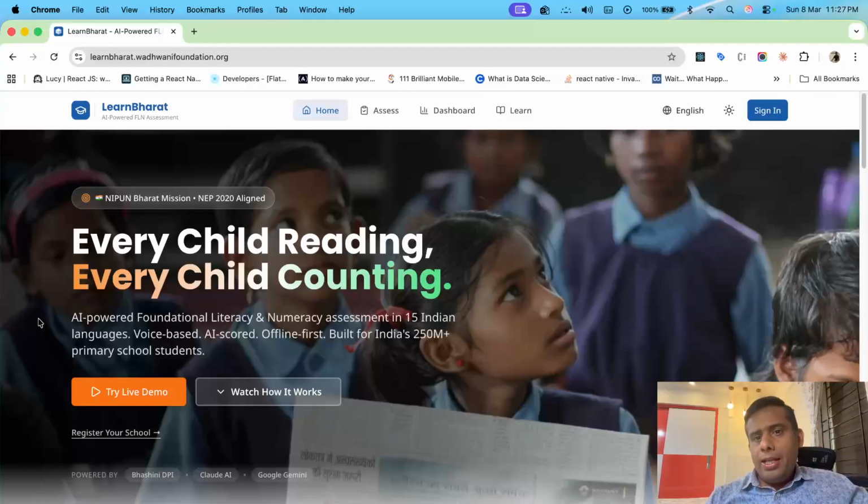India has around 250 million primary school students across 10 states. Under the NIPUN Bharat mission, every child must achieve foundational literacy and numeracy by class 3. But today, teachers spend around 60% of their time on manual assessment, which is inconsistent and impossible to scale. There are no tools right now which support around 15 regional Indian languages in offline rural classes on shared tablets. That's the problem Learn Bharat is trying to solve.